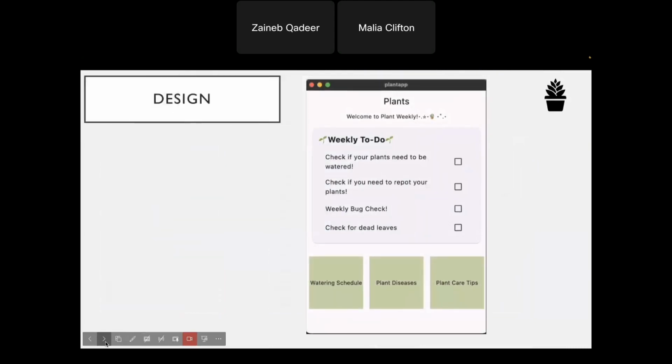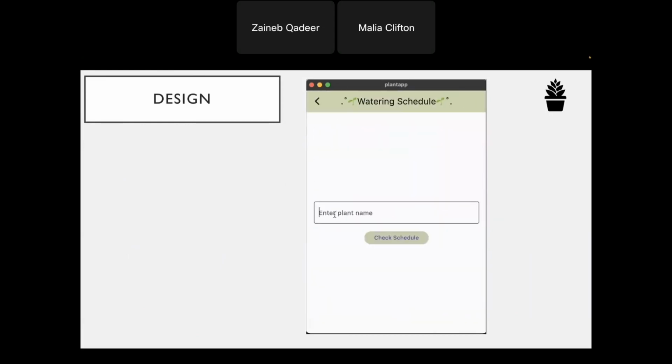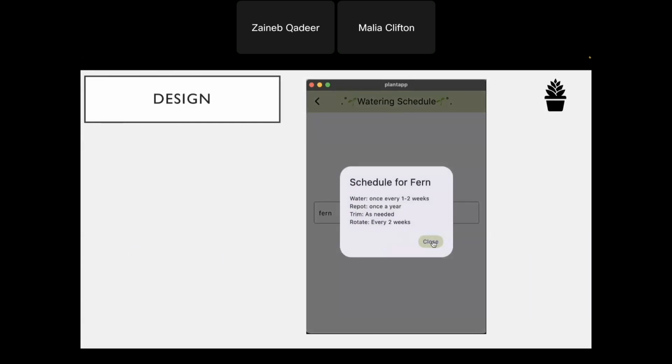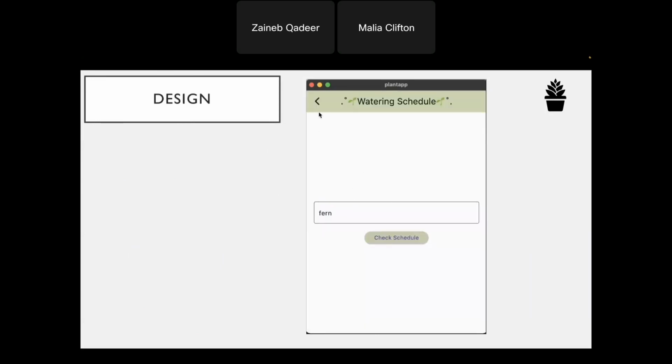And this is what it looks like when a user uses it. It's just a short video showing a user using it. You can click on the checklist, uncheck as well for all those. Click on a button for the watering schedule, type in a plant, and it will open up a pop-up screen. You can close that.